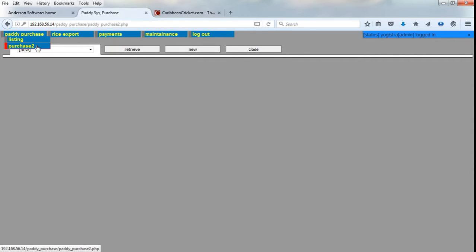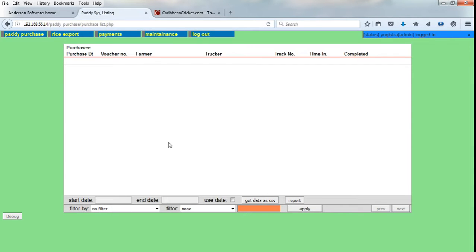So to get the listing screen, we go to the Paddy purchase menu and we just select listing. And initially we come to a blank screen. We have a few buttons at the bottom here.